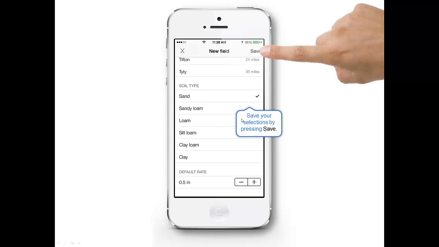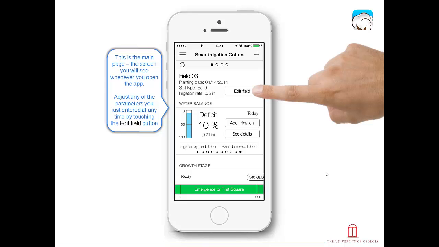Finally, this is the end of the entering information phase. You can press the save up at the top right of the screen, and all your selections will be saved to the database of the app. You're now ready to start using the app. This is the main screen of the app that you will see every time you enter the app from now on. You can adjust any of the parameters you've just entered by touching the Edit Field button here.